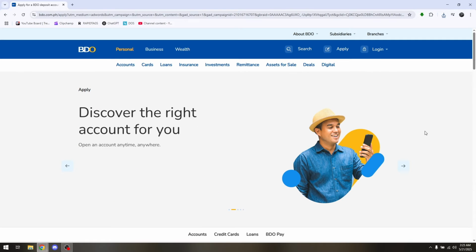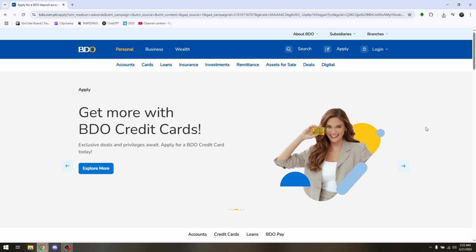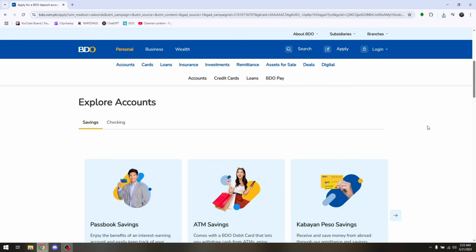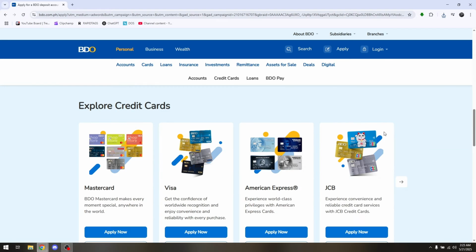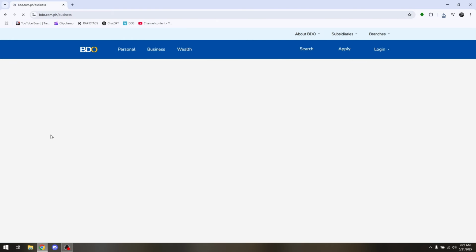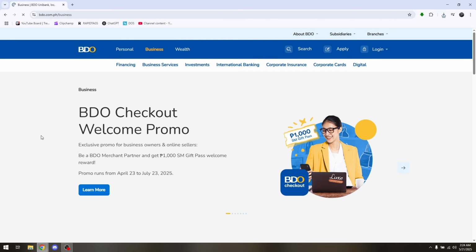Now, very important, if you'll be using your mobile phone, make sure that the BDO application is updated to its latest version. Just simply head to wherever you have downloaded the application and make sure that the update button is not visible. Now, adding your own account in BDO banking online is very easy.